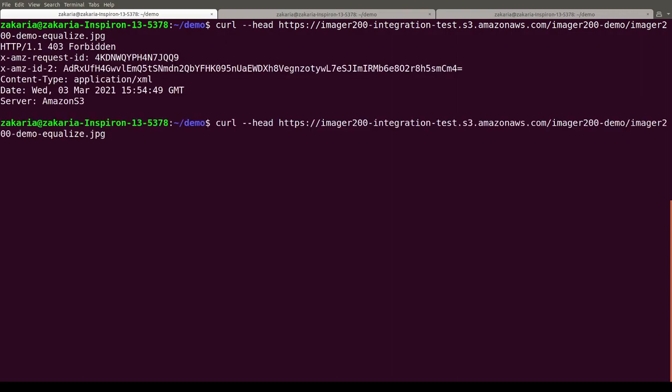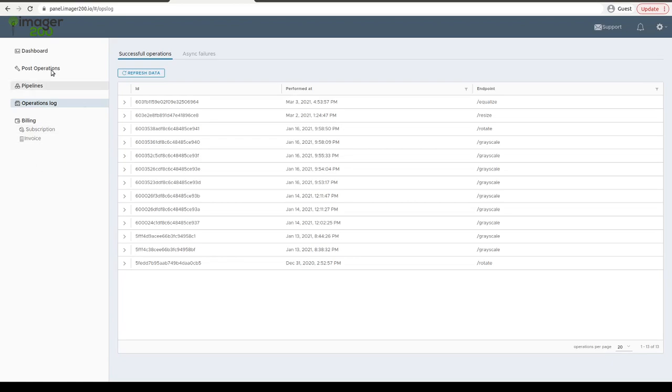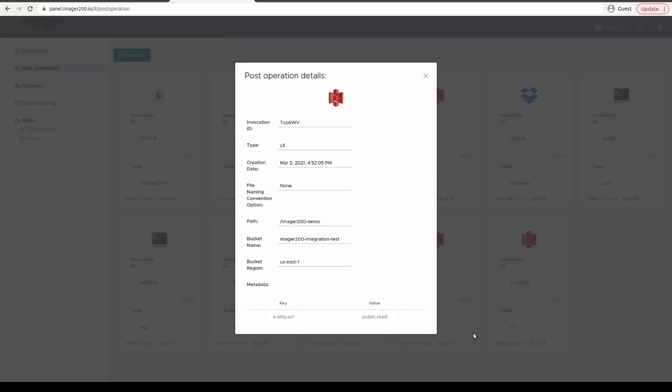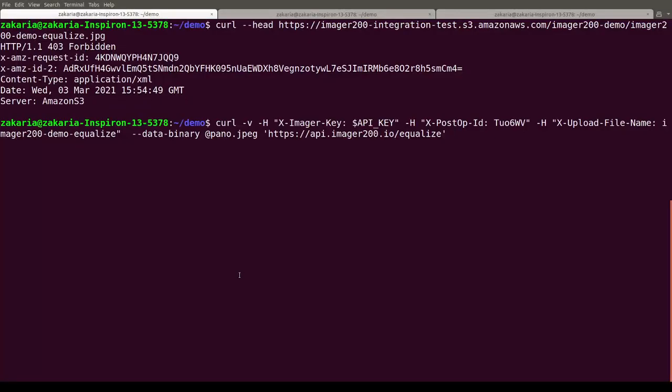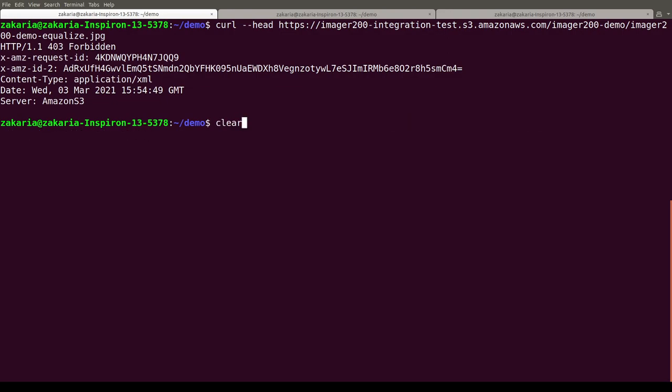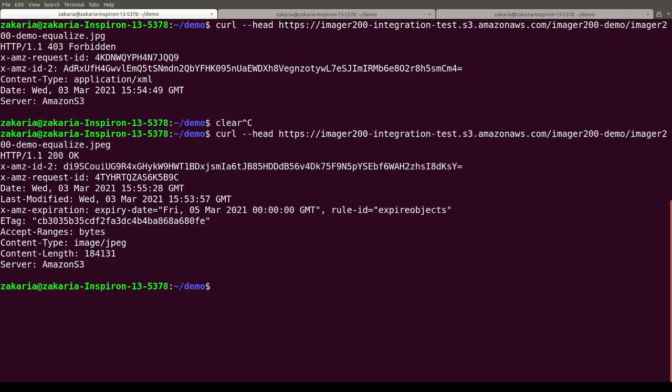Forbidden. Did I miss something? Let's check. This is the file name. Let's check again the AWS folder. Yes, this is the right folder. Normally it should work. Oh, there we go. It was the extension of the file.